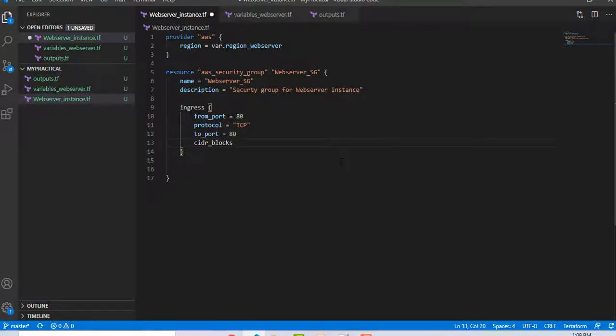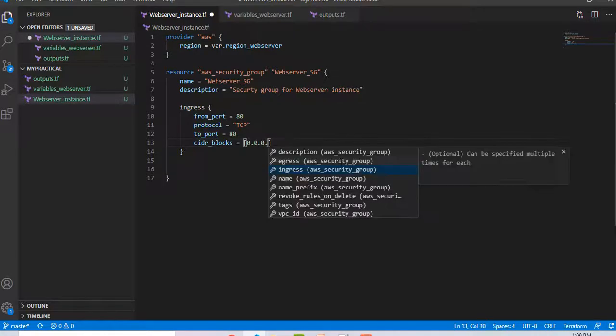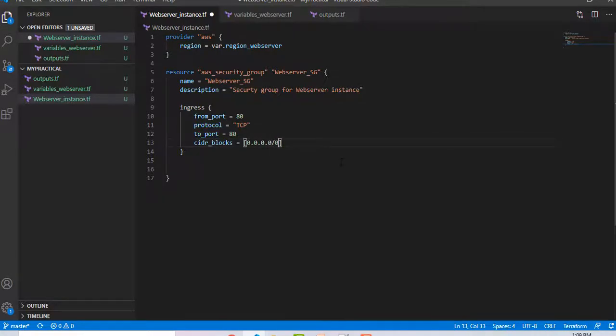And we'll give the cidr_blocks. Since it is port 80, I'm going to allow all the IP addresses to access my web server. Similarly, I'm going to create another ingress rule for port 22, which is for SSH connection.